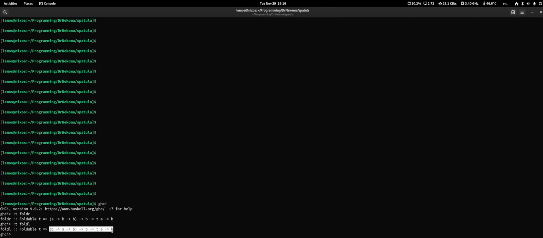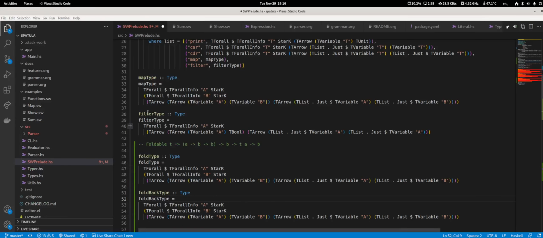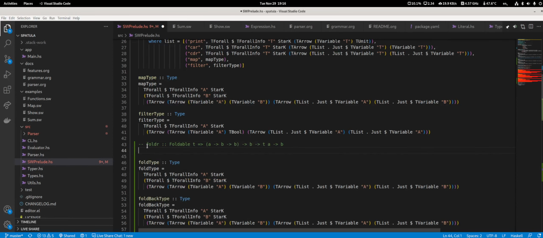Is there a reason to change the order of the arguments? Can you guys think of a reason? I can only think that there must be a partial application benefit, but I don't know. So we just need to change this. Oh man, it's going to be three native functions, because we have to have three things.